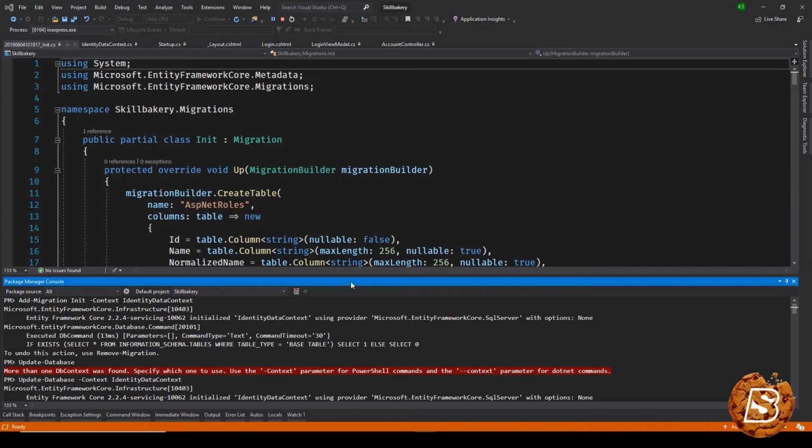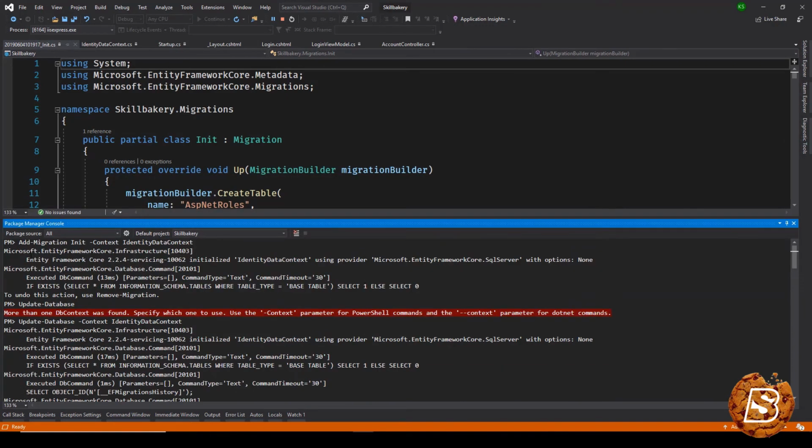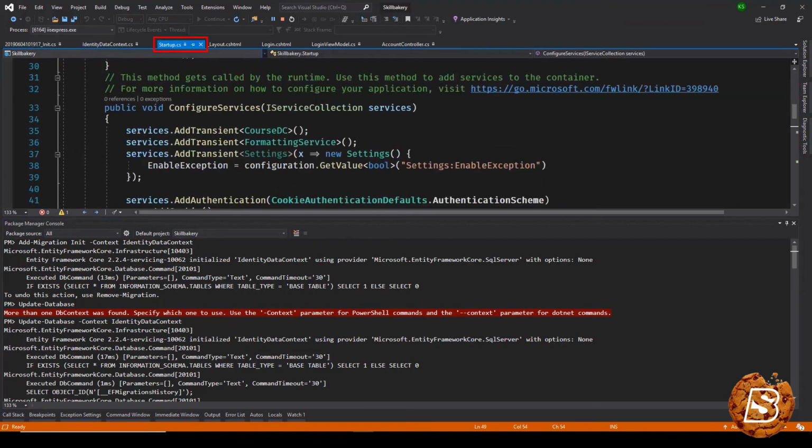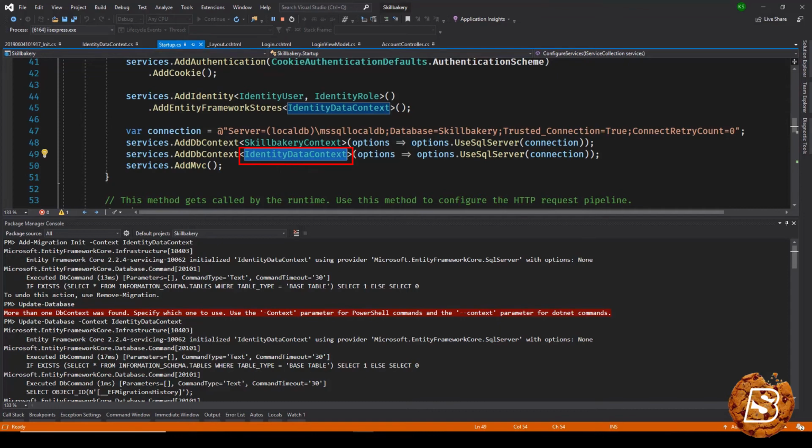To resolve that error, in our package manager console, we have to provide these commands: add-migration and init. We'll also have to provide the context using which this command will be executed. Context, IdentityDataContext, and you can see the IdentityDataContext is actually provided in our startup.cs file. So this is what we have to provide over here. Next, we'll also have to execute this command, update-database, and then the context, IdentityDataContext.